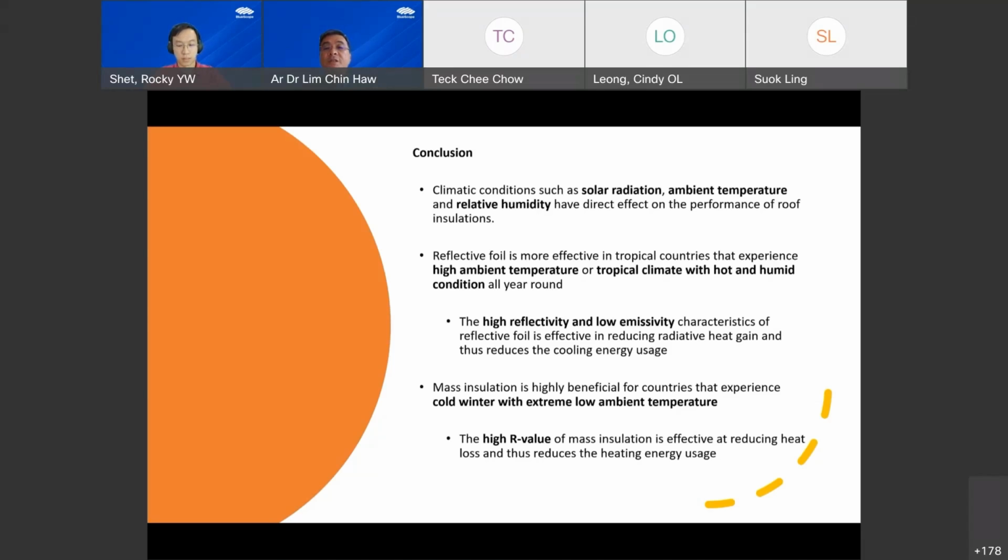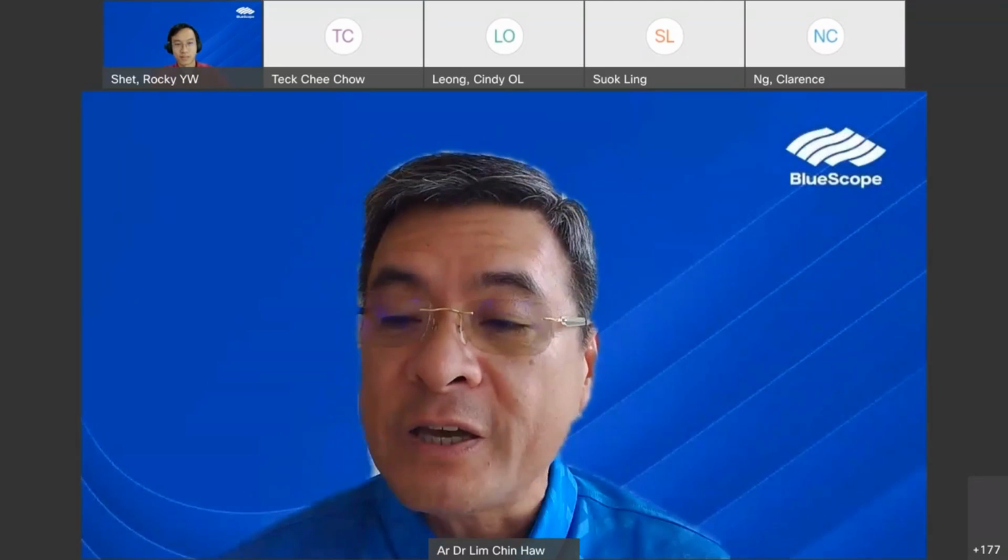So mesh insulation is, of course, more beneficial, especially in the cold winter climate with extreme low ambient temperature. So the R value of mesh insulation is effective in reducing heat loss, thus reduces the heating energy usage, especially for the temperate climate. So with that, I would like to end my presentation. I would like to hand it back over to Rocky.